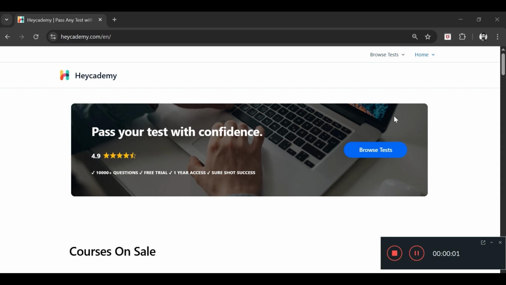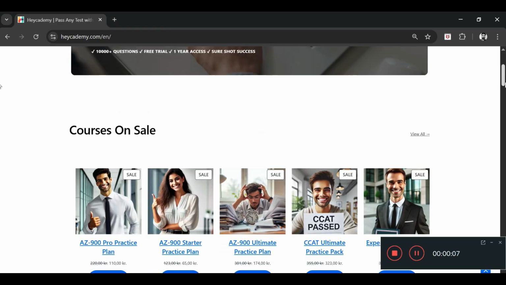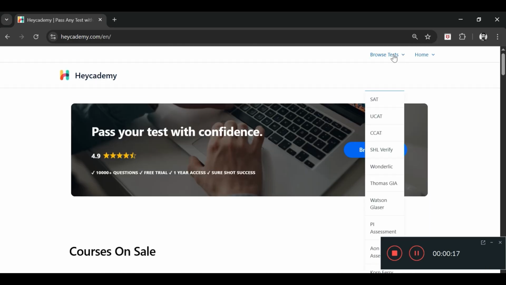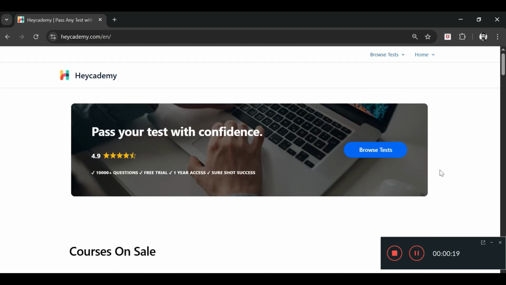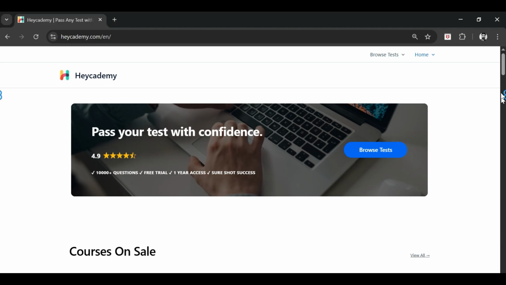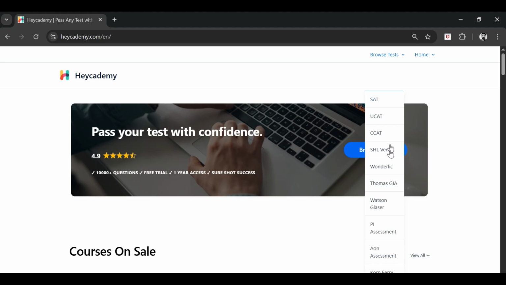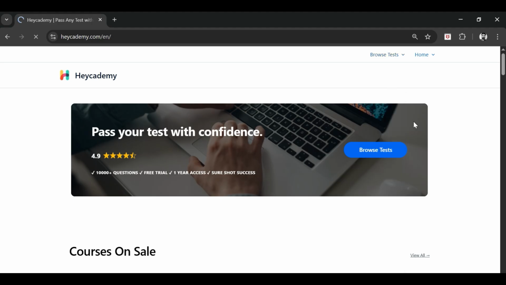Hello guys, today we are going to practice for the Thomas GIA test, which is one of the most complicated and complex tests to practice for. So I am on the website called Heycademy.com, which has most of the job aptitude tests. You can see they have SAT, UCAT, SHL Verify, and you name it, everything is in here. So I'll quickly go to Thomas GIA.